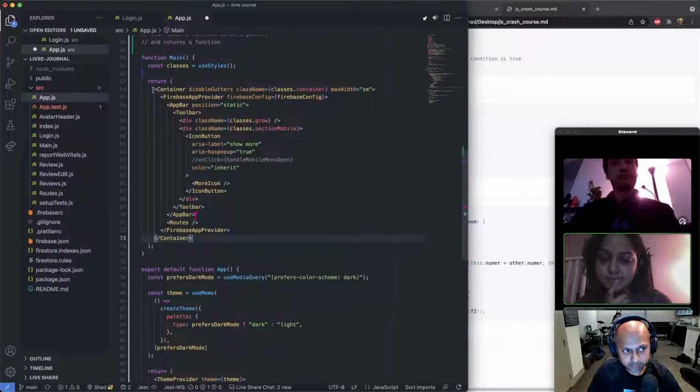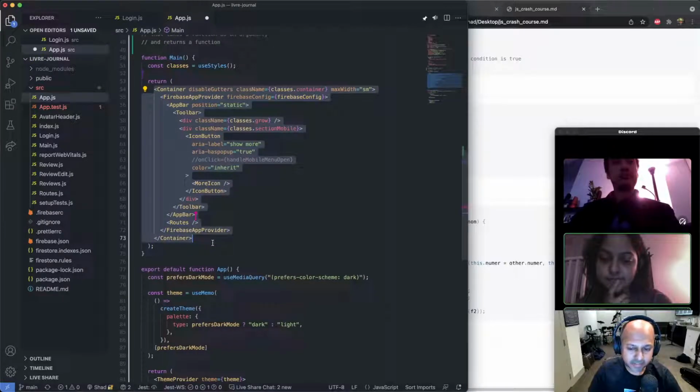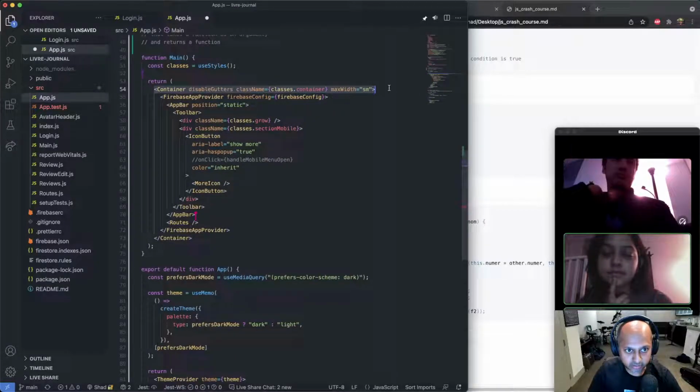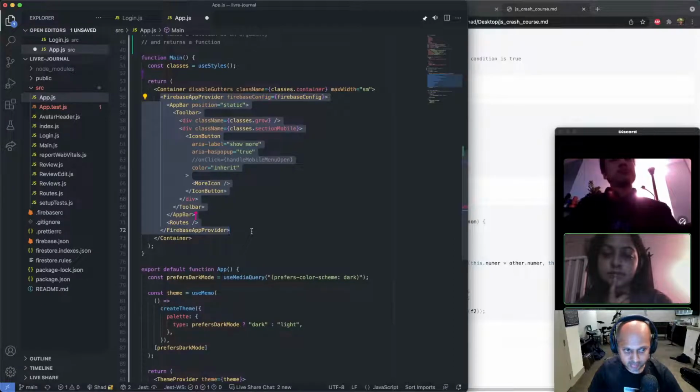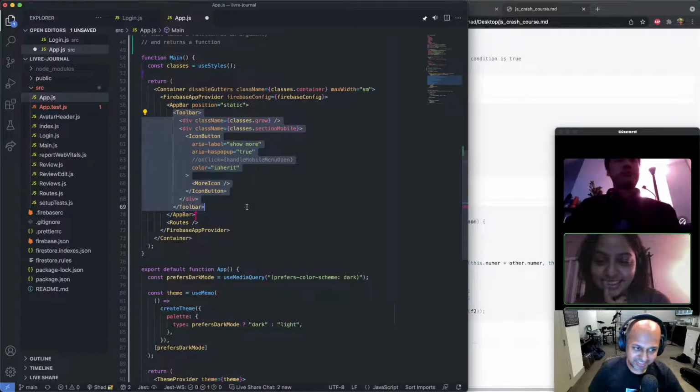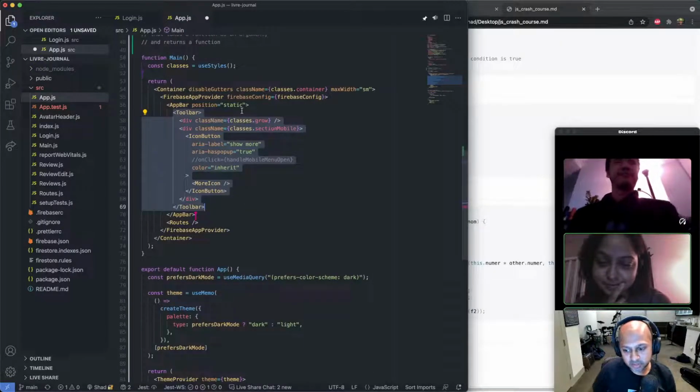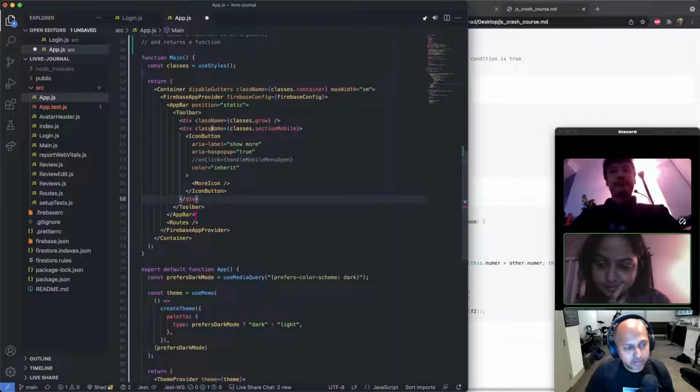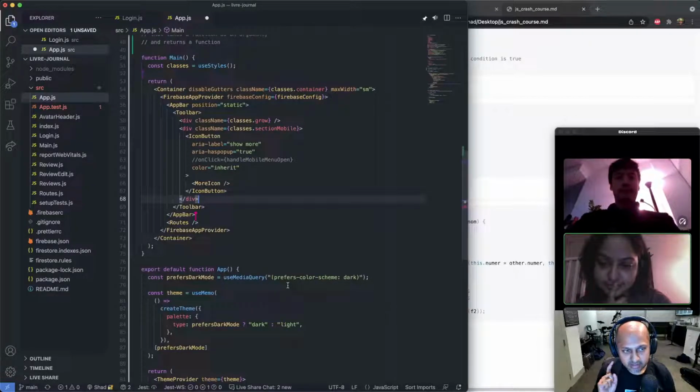But basically, this allows us to write code that kind of looks like HTML, which is useful when we're building UIs. The idea is we have a container, and inside the container we have this Firebase app provider, and then inside that we have an app bar, and inside that we have a toolbar. Oh man, it's like a sandwich. It is like a sandwich, yes, and it would not compile properly if it wasn't a sandwich. But long story short, all of these things, even though they look like HTML, they are not HTML.